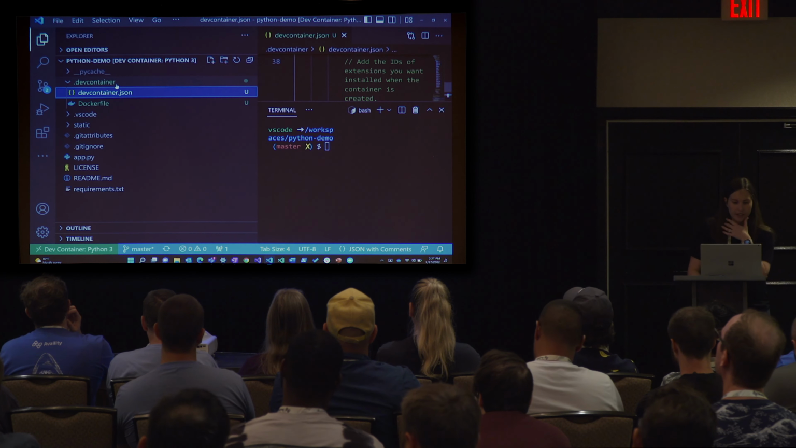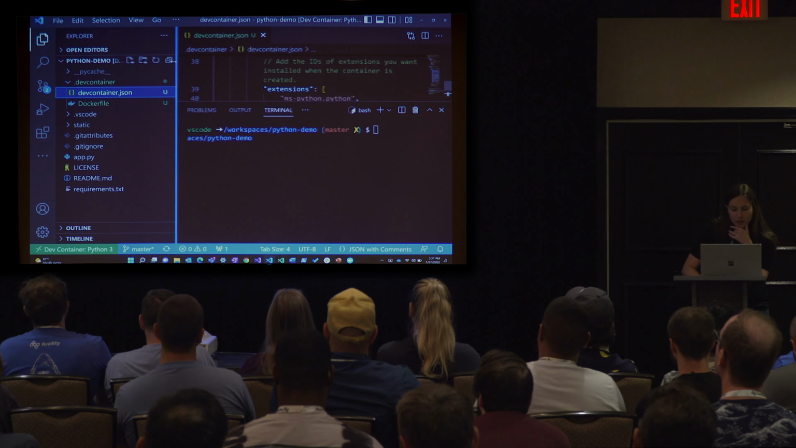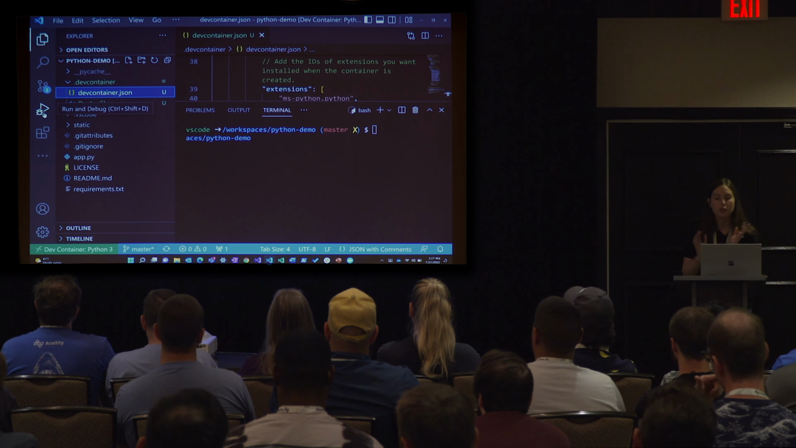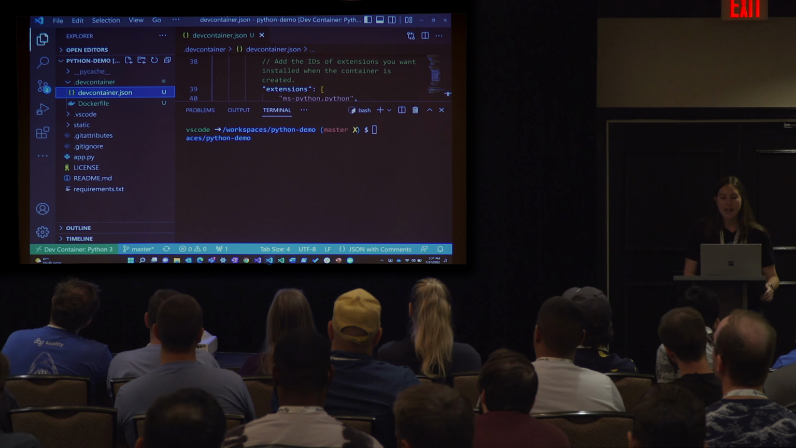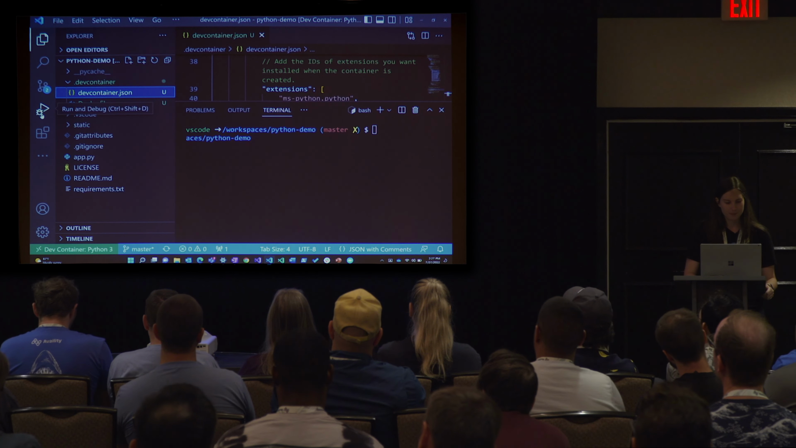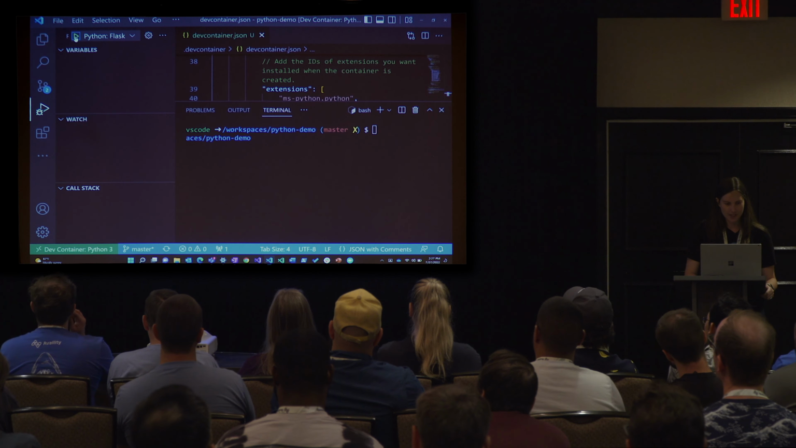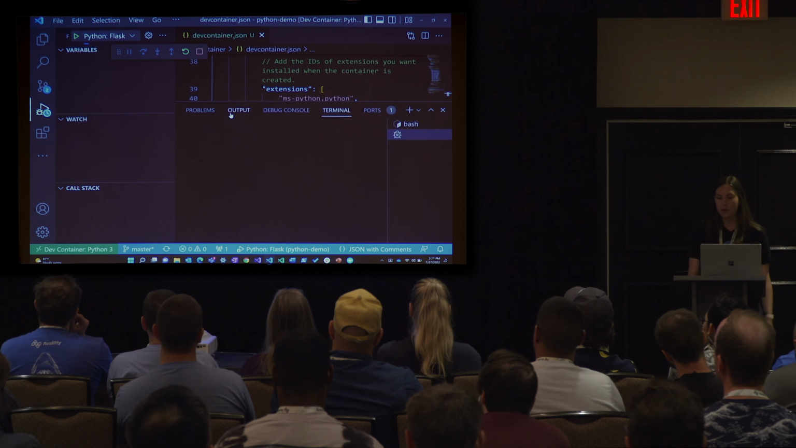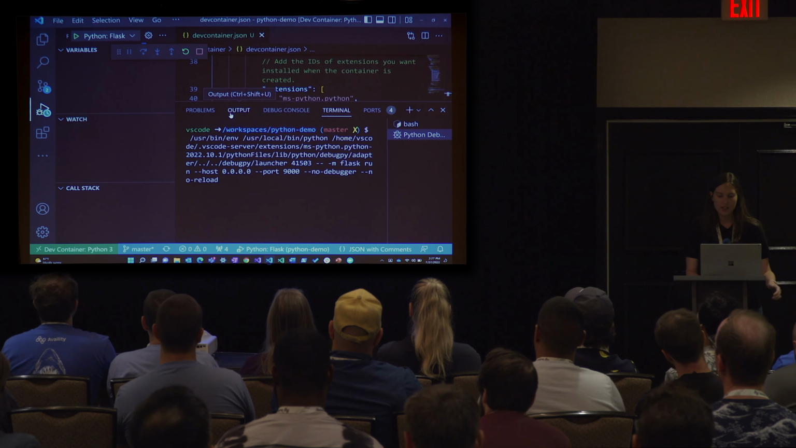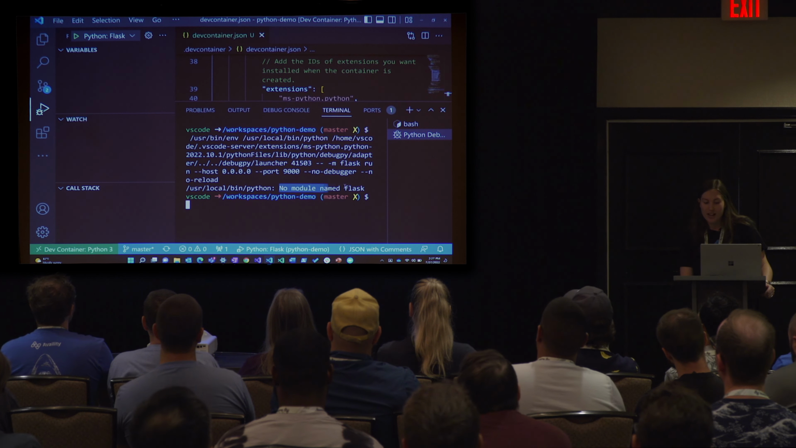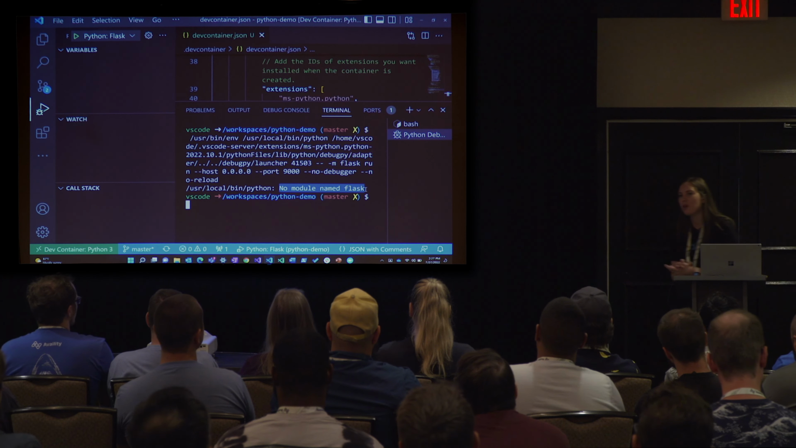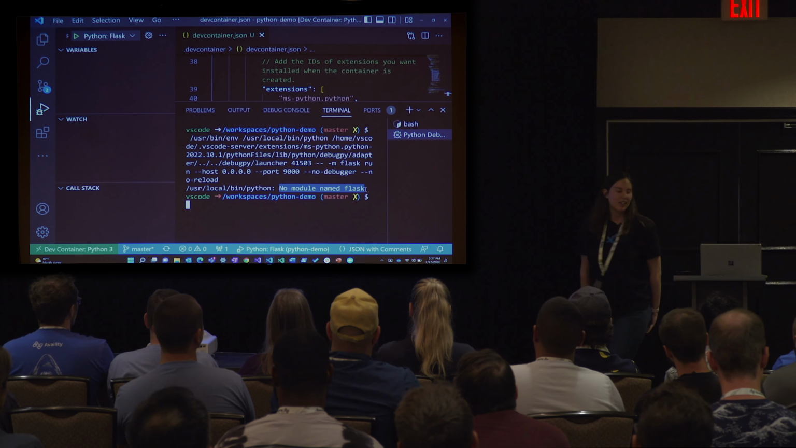Let me arrange this a little better. So again, the idea is I'll spin this up in a dev container, and it's now going to run. Let's see if that's true. Before, we got that error where we didn't have a certain extension. Let's do this now. Okay, still erroring actually. I have no module named Flask.